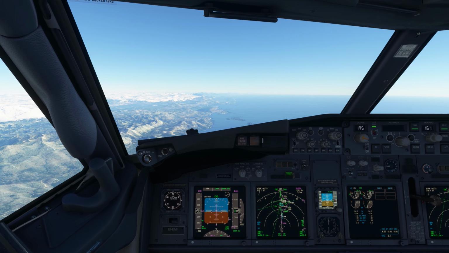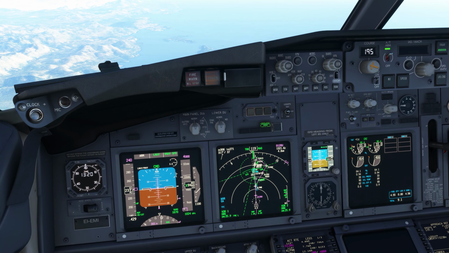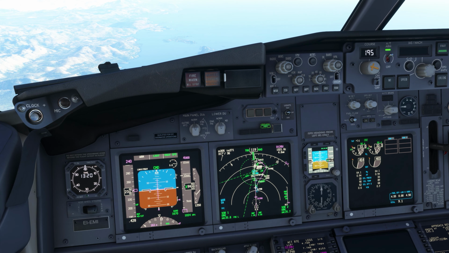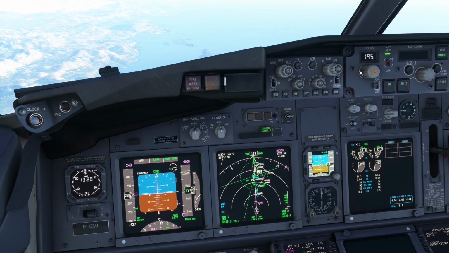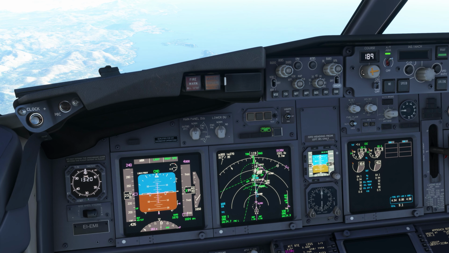So the plan is going to be to slice the arc every 10 degrees. I'll show you what I mean now. Where we've got a course of 195, I'm going to set it to 185. That will be 10 degrees less than 195.